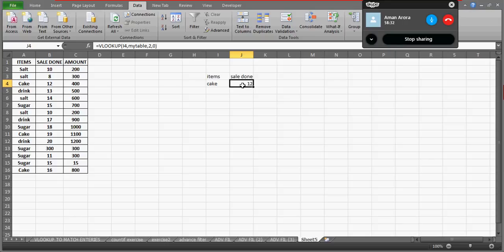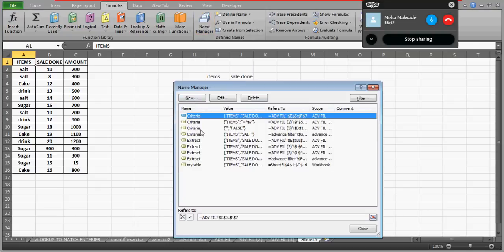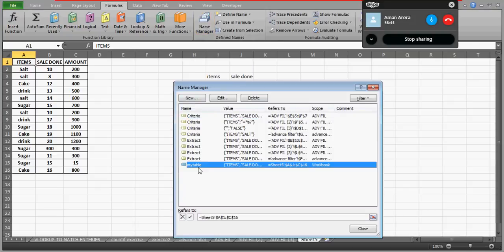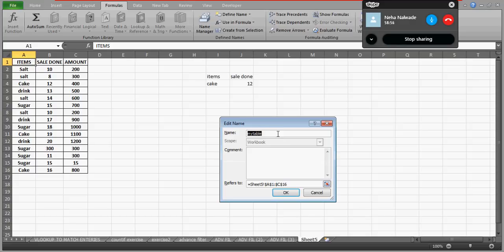How to look at this back? If you want to edit this my table, what you can do is go to the formula, name manager, and in this name manager you will see this my table. You click here and this gets highlighted. You want to edit it, you can edit it from here. Let's say edit. You want to change the name, I can change it here, or maybe I can change the range also, let's say 14, and then you can press OK and that will be edited.